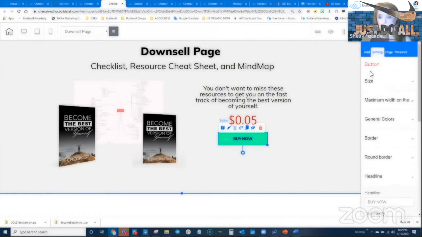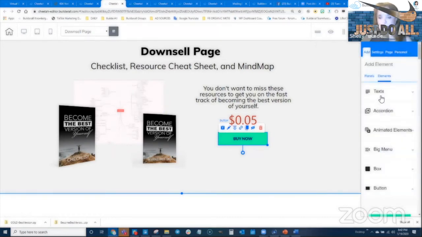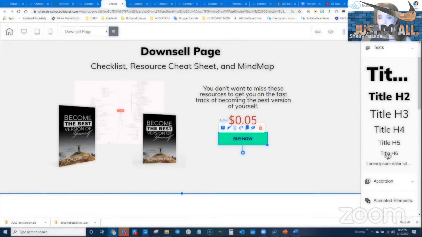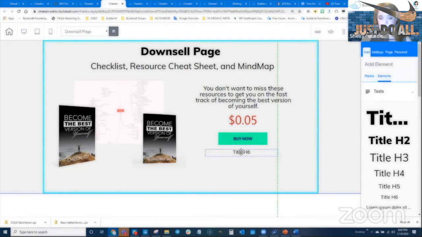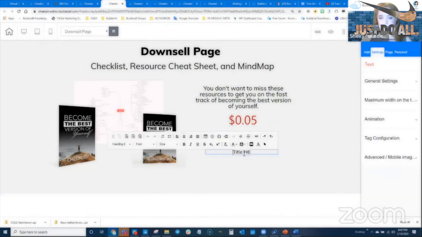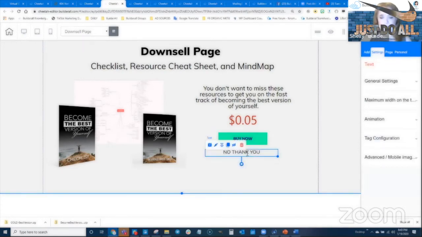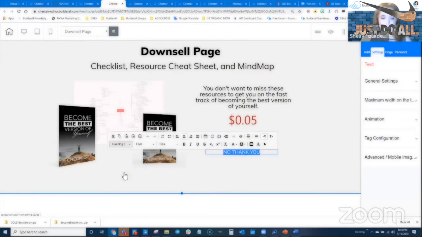So I'm going to go ahead and go to add an element and text. And we're going to make it really small. So there we go. We'll put it under there and we'll say no thank you. Then I'm going to highlight it and I'm going to change it to a neutral paragraph. So I can change the size to whatever I want it to be. So I'll change it to 14 and I'll put it as italic. And now I can put a link on it.